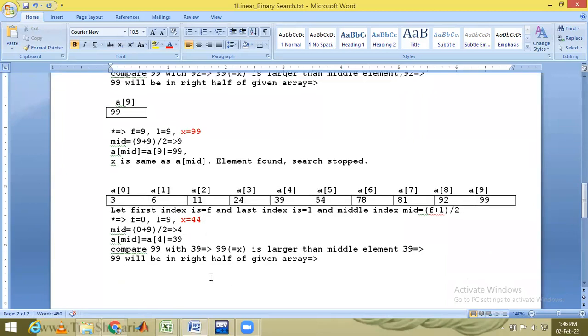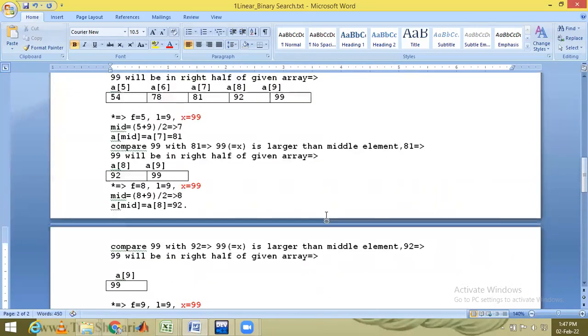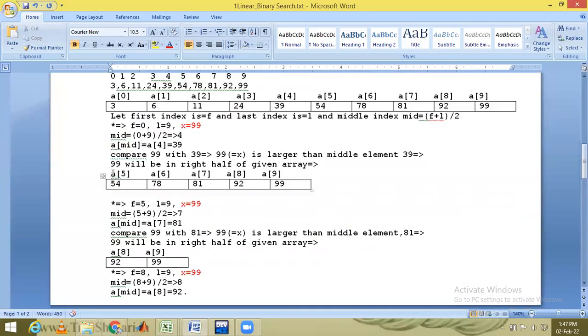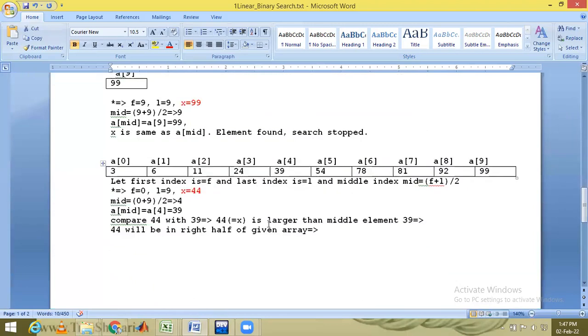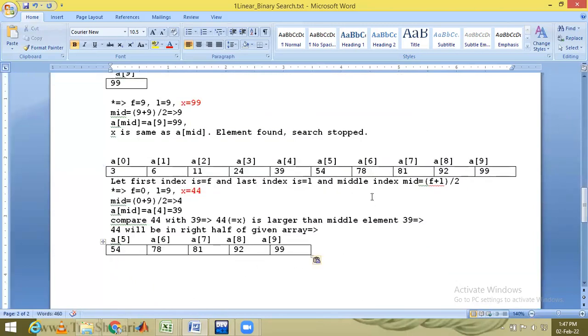Let's start. Again we have to find the middle, that will be 4, and that middle element will be 39. Now your element is 44. Compare 44 with 39, and your 44 is larger than the middle element. That means 44 will be, I'm not saying exactly that it is, but it will be in the right half of the given array. So let's copy the right half. 39 is at this place, so this is the right half.